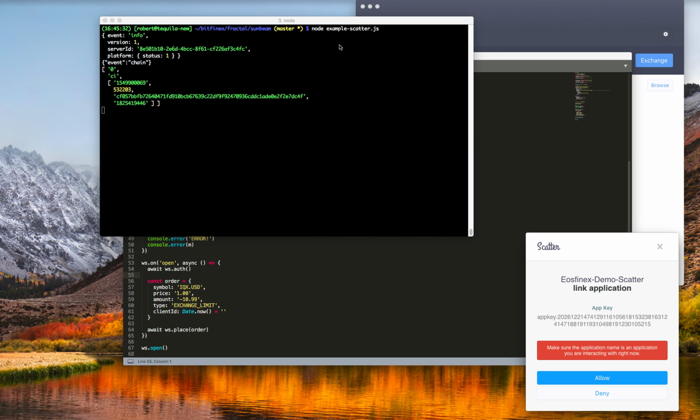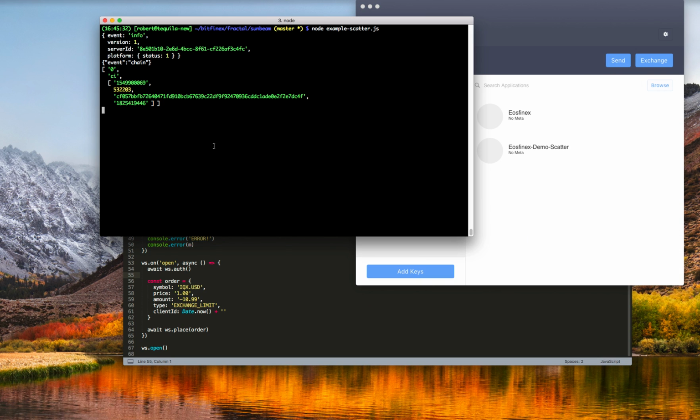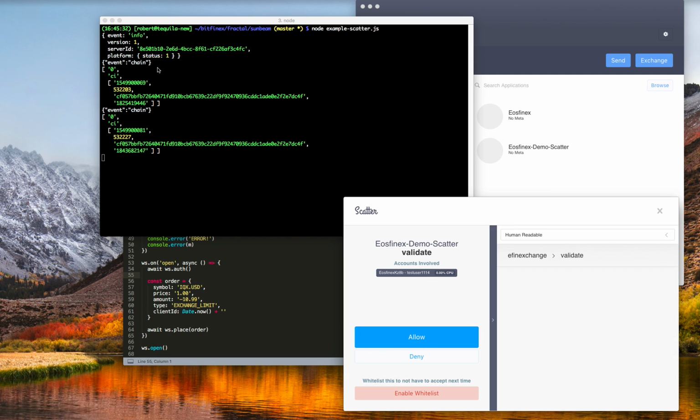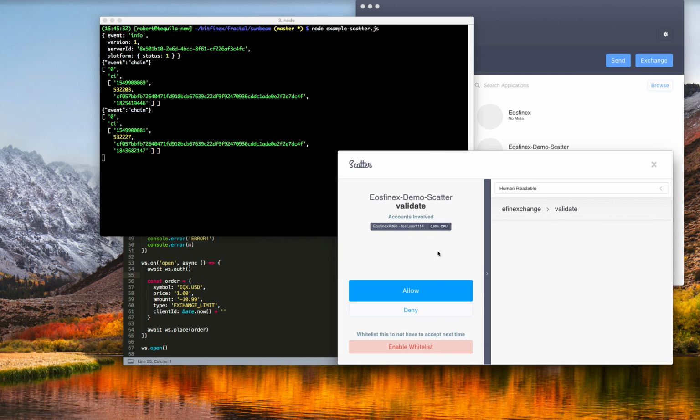Okay, so we are connecting to Scatter, allowing the application. And you can see some debug output here, which I added to explain to you later which data Sunbeam is sending. So we call the validate endpoint, which is used for auth. You can see here that basically nothing is sent to that endpoint.